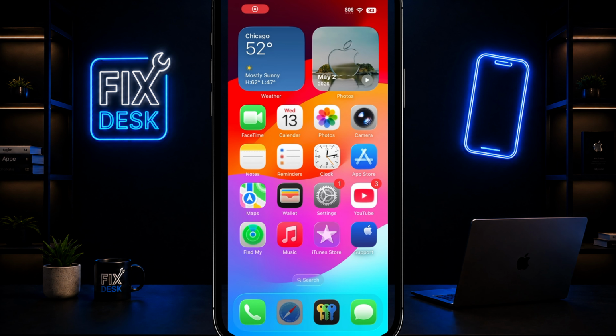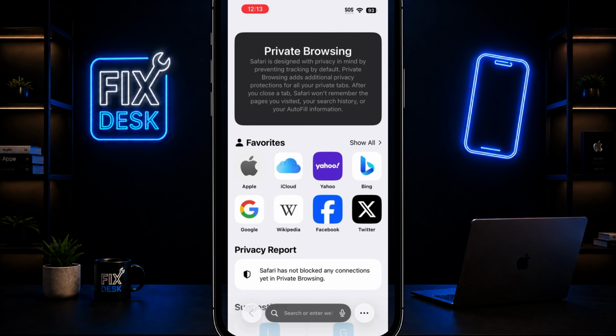First up, the Safari address bar. If your address bar is now at the bottom of the screen and you absolutely hate it, you're not alone. Apple changed this a while back, and a lot of people still prefer the old layout with the address bar at the top. Thankfully, this one is super easy to change back. So grab your iPhone and let's go into your settings.